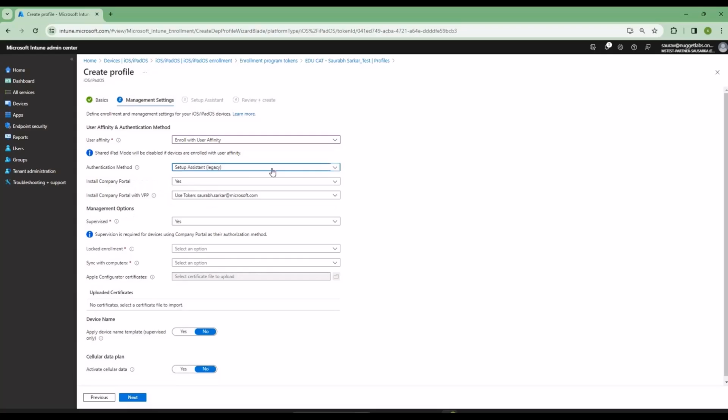In this case I am going to show you guys the difference. When the authentication is set to Setup Assistant legacy, then you will see that the end user will have to enter his UPN at the setup screen itself, and it won't be happening at a later screen. The authentication method is set to Setup Assistant, and then install Company Portal, yes, install Company Portal through VPP. If you use this token, it's not mandatory. You can choose not to use VPP as well, or you can use this token if you want.